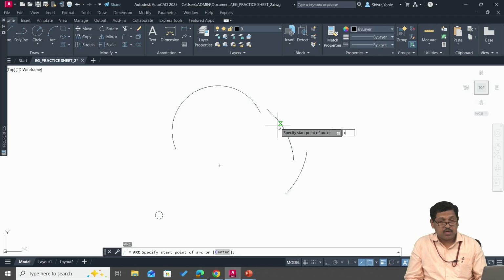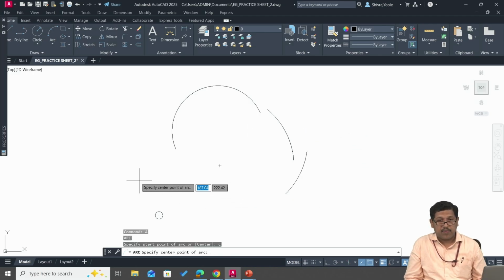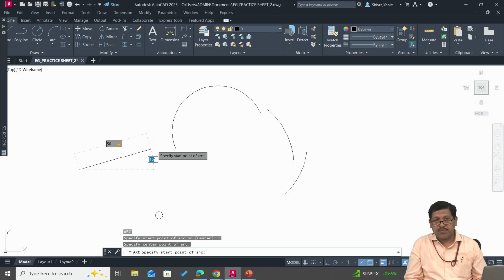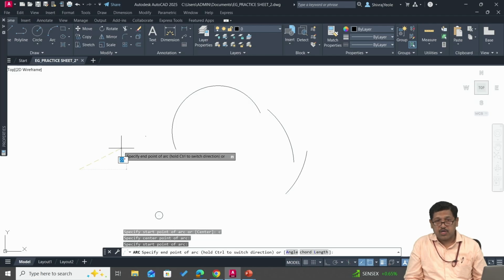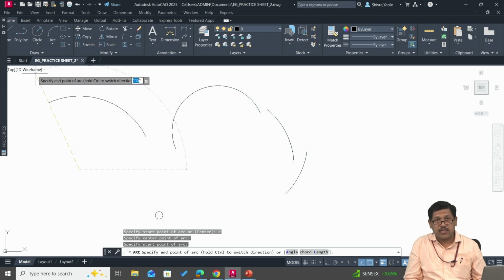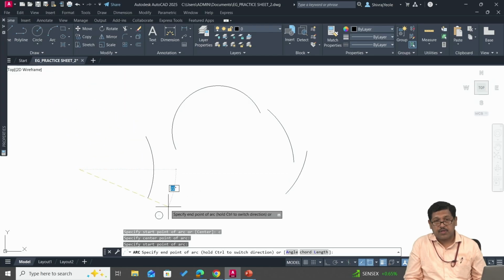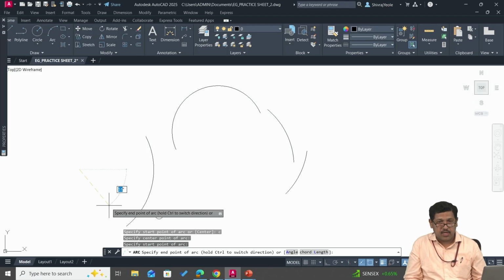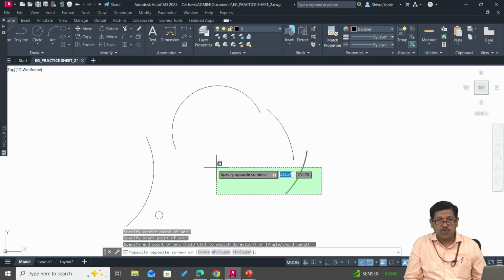So arc, center option. So now I'm defining the center point. I'll define the radius as 50. Now it is asking me to specify the start point. So somewhere I have clicked. So by default, it will always go in the anti-clockwise direction. That means the software will create the arc in the anti-clockwise direction. So if you want to draw it as clockwise, then press Ctrl key. You can see now the cursor or the arc is moving in the clockwise direction. So this is what is the arc command.